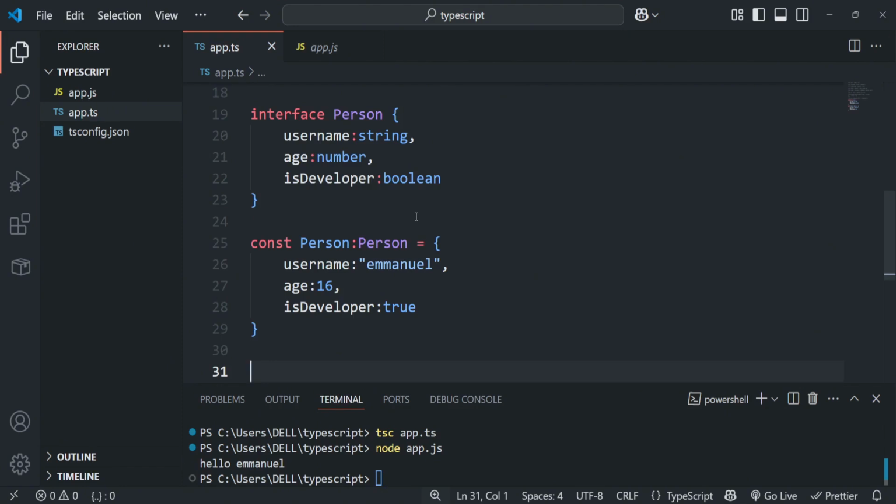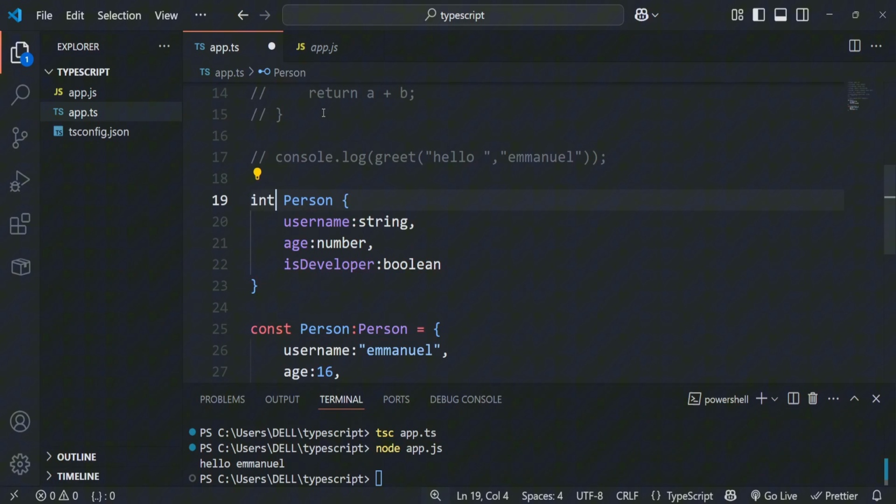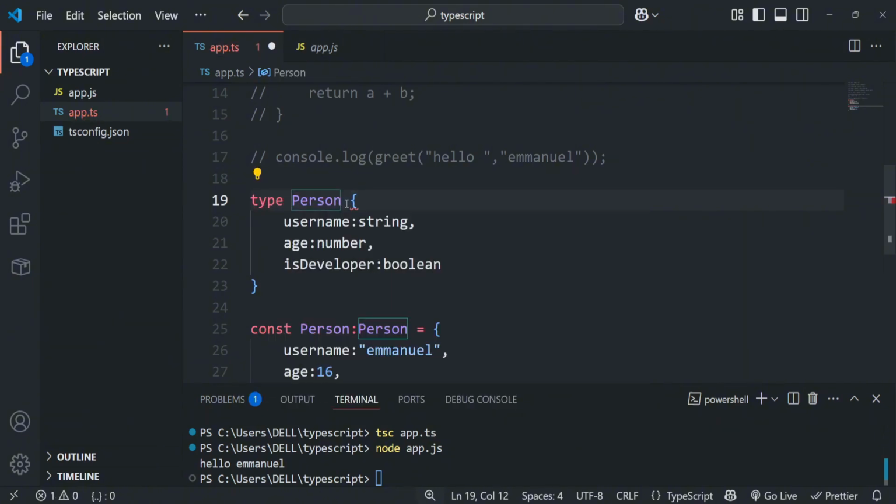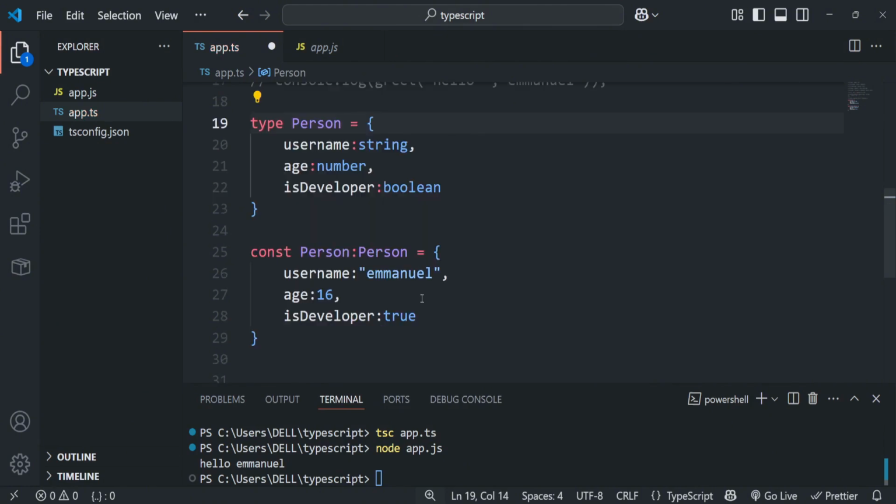Now we can actually use type instead of interface. Instead of interface here, I can take this off. Then I can say I want this to be type person. Then I have to use equals, since I'm using type. It's still basically going to do the same thing that interface was doing, but the difference between type and interface is that both of them are going to work fine when you're adding types to an object. Where they start to vary is when you start working with unions and intersections. We're going to talk more about unions and intersections later on in this video.